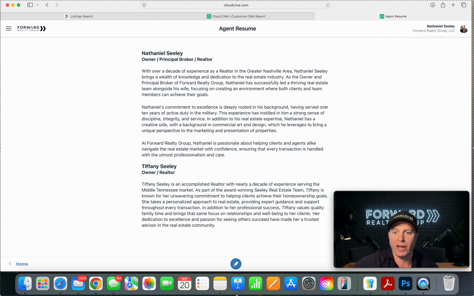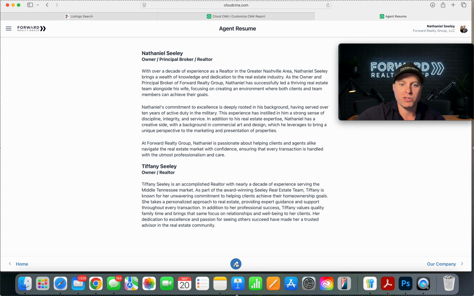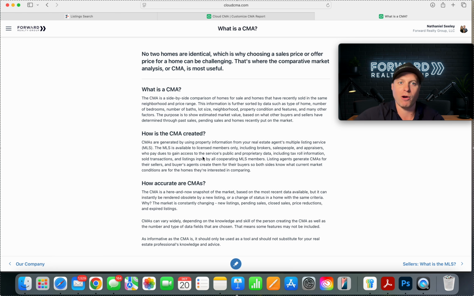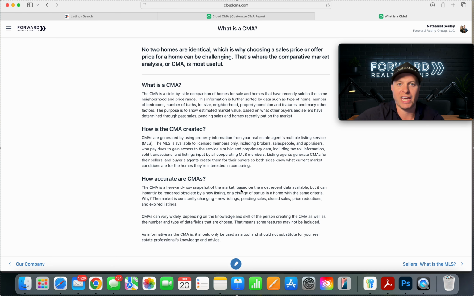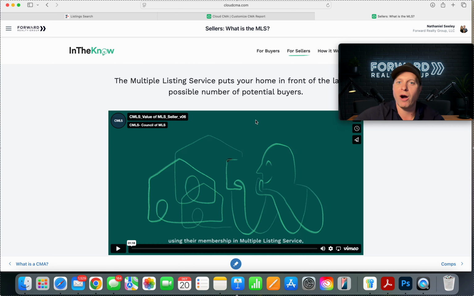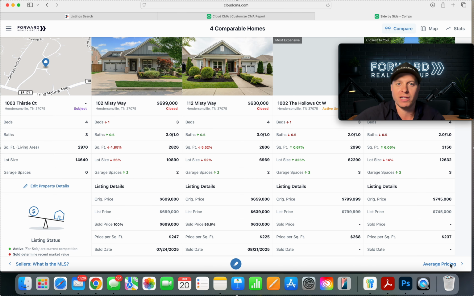So we start out with our agent resume. Move this out of the way here. And then if you want, you can use this pin icon. I don't need to highlight this during the meeting, but if I wanted to circle things with this pin, I could talk about the company. Don't have to do this. I could talk about what a CMA is. It's kind of a canned definition of the CMA. A video about what the MLS is. I think that's super important so consumers know what happens when we put their house on the MLS.